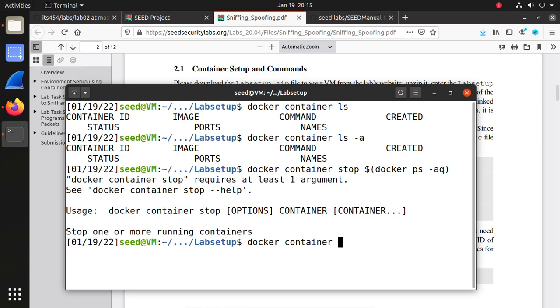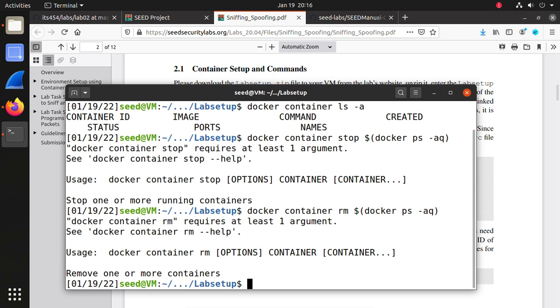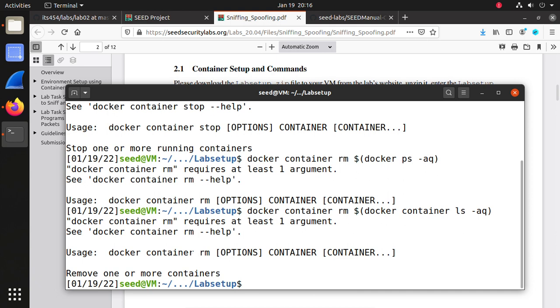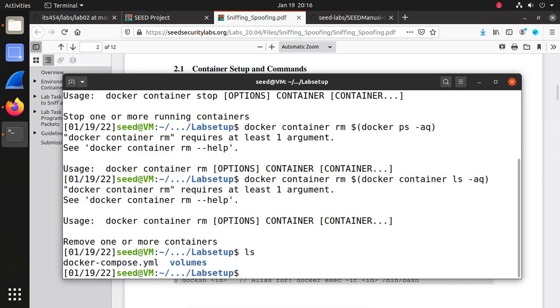Then you can remove all those containers. I don't have any containers left. So then you can use this one to list all the containers, which means you write like this. I don't have any containers. Now I'm ready to bring up the containers.